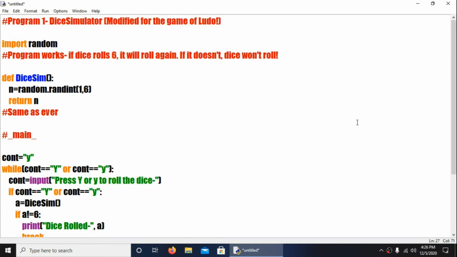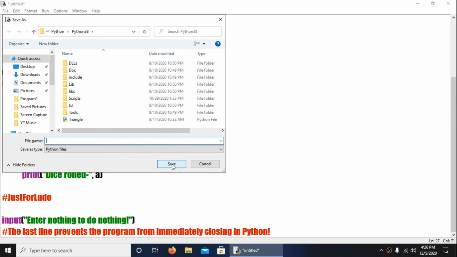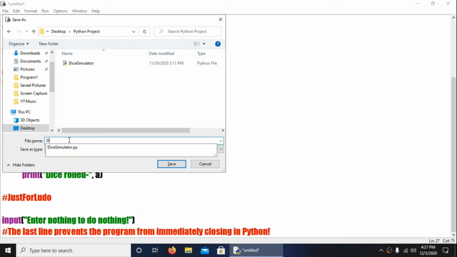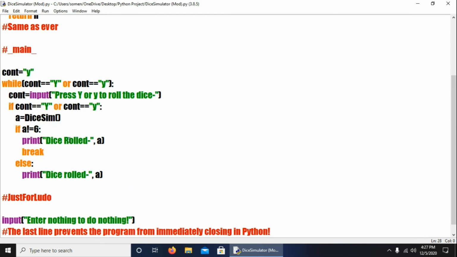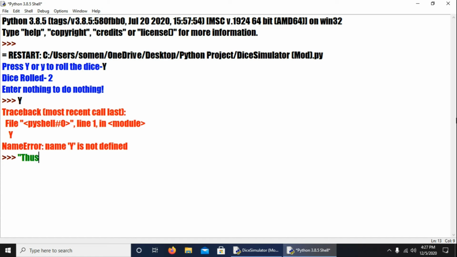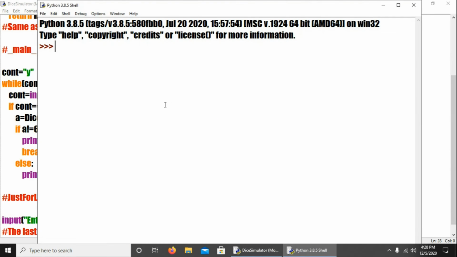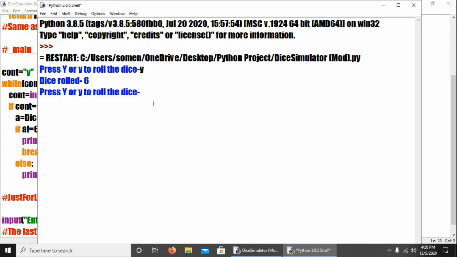Let's take a quick look at what our code looks like. Now, let's roll the dice. So we save the program as dice simulator mod, and now the program is running. So now when I roll the dice and I get a number that is not equal to 6, it will automatically close. And when I run the program again and roll the dice and get a 6, the dice will roll again. So it works exactly how the game of Ludo works.